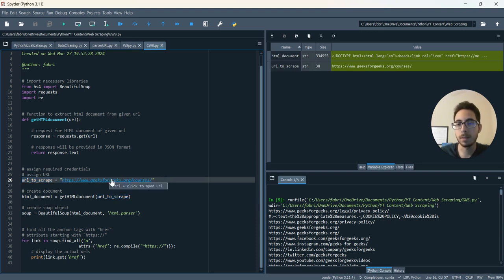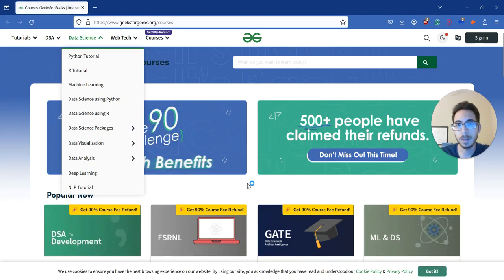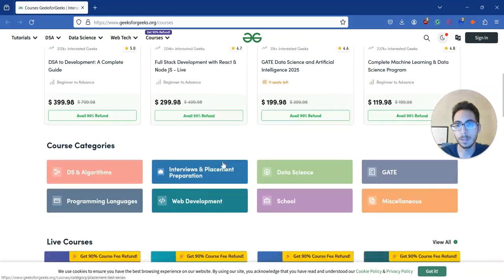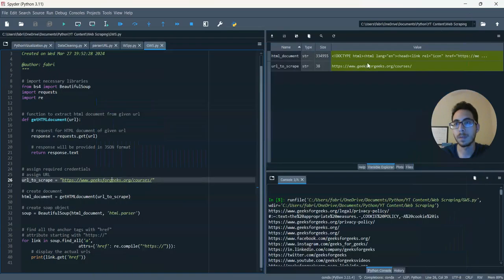Now let me actually click on this link to show you what it looks like. This is the website that opens up for Geeks for Geeks. It has a lot of different courses that they offer. And we're going to retrieve information from here, essentially links to all those courses, automatically.